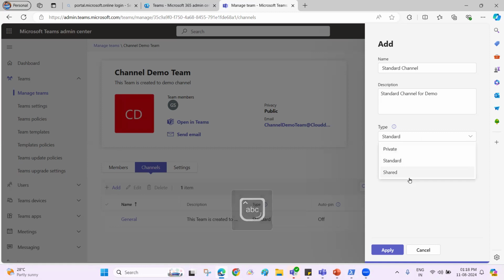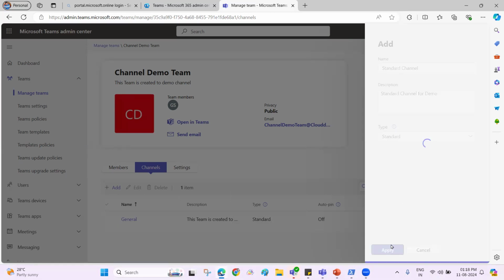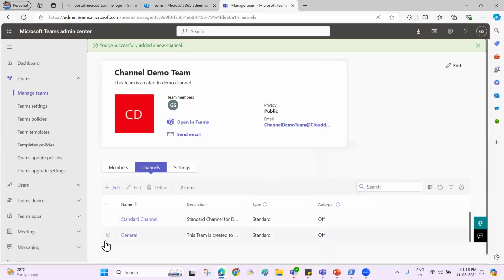Here you see multiple options: private, standard, shared. I'm going to create a standard channel. Select standard and just click on apply. It is very simple. Just type these three options and then click on apply. Now you see the standard channel is created.